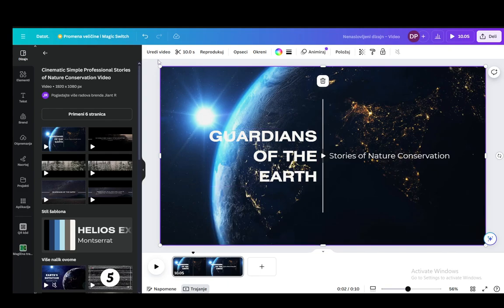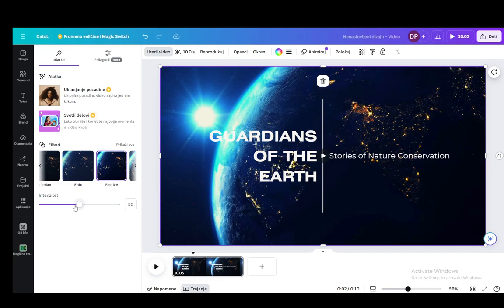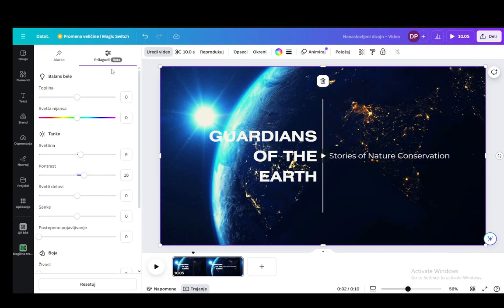If I go all the way to the top left, as you can see, the first tool is edit video, and I do apologize for this not being in English, but you can click on that, and then you have a couple of tools. You have filters, which you can edit, intensity and all, or you can go to edit, which is the right hand tab, which is still in beta, by the way. But here you can edit a couple of different things.